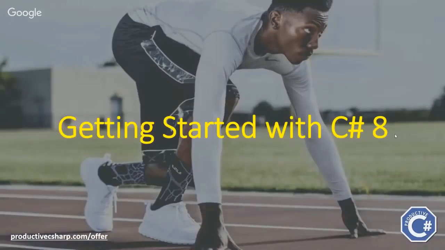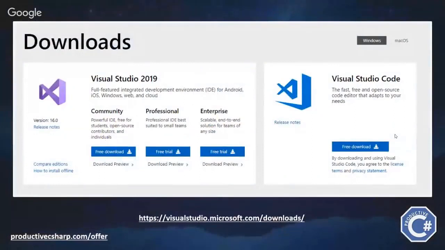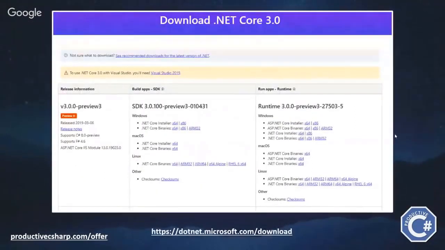Okay, how can you get started with C# 8? As I said, C# 8 is still under active development by Microsoft. It's not yet finished, but you can already play with a preview of C# 8 using Visual Studio. You need to install Visual Studio 2019, and you also need to install the .NET Core preview. This is because some of the features added in C# 8 are only available on .NET Core 3 and the latest versions.